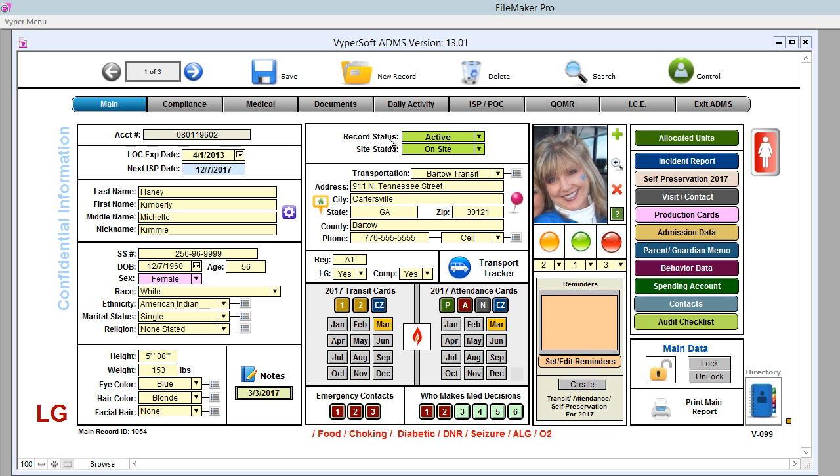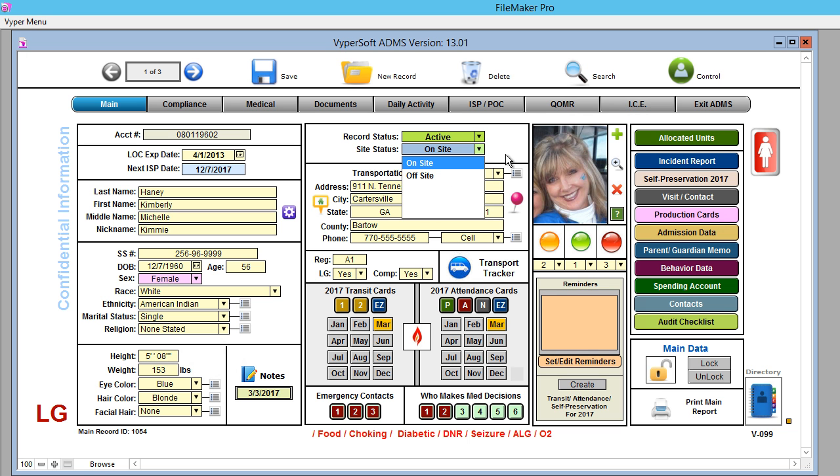The middle portion of the screen contains the location detail, whether the individual is active or inactive, on-site, generally reserved for day providers and group homes, or off-site, which is reserved for residential service providers. The primary residence should be viewable on the main screen.